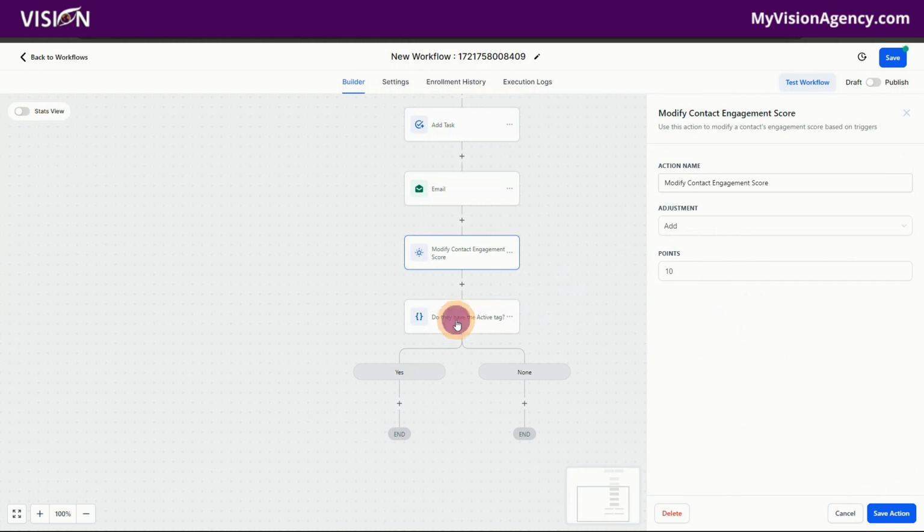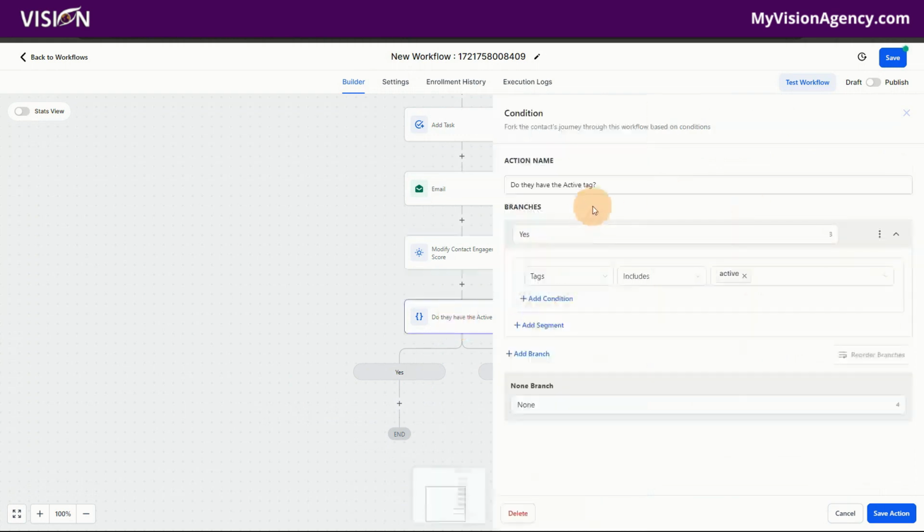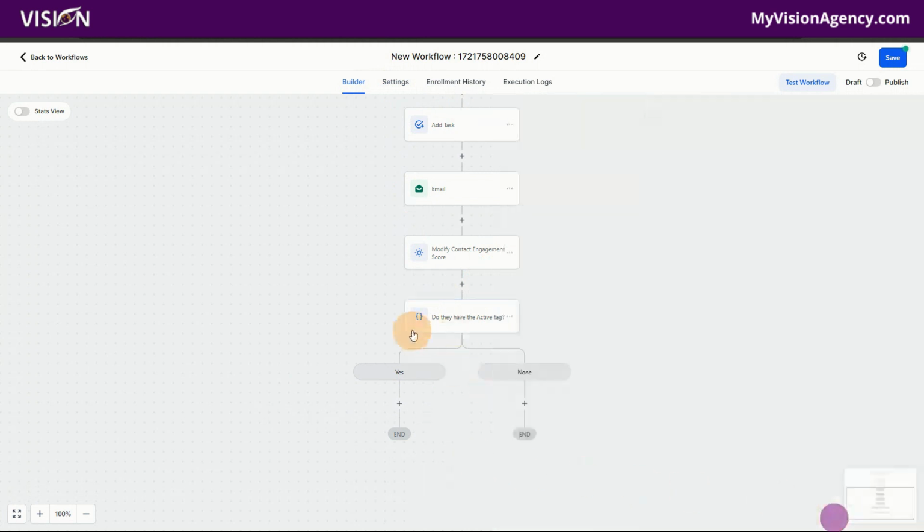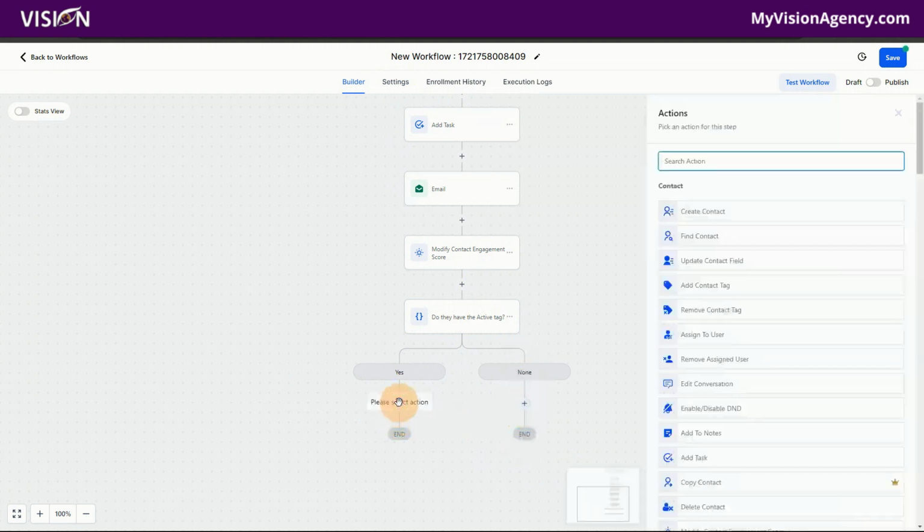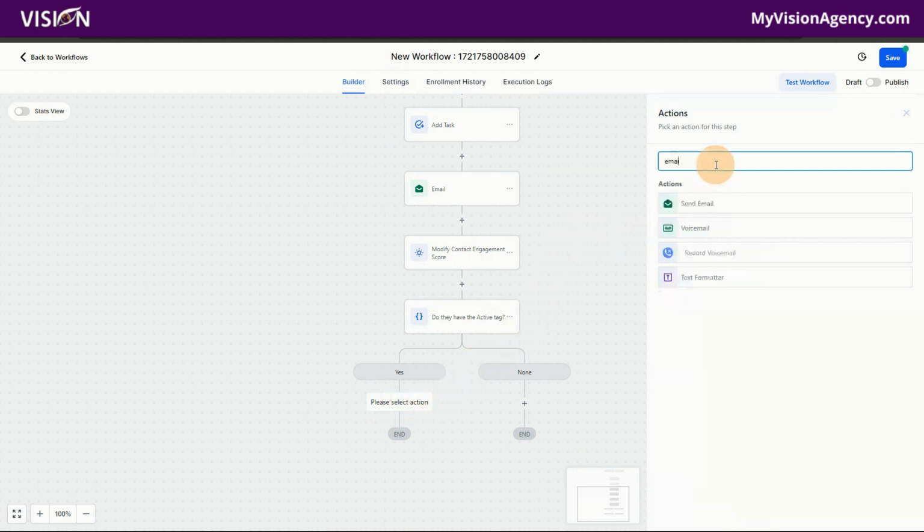And then when they get to this step in the workflow, we are actually going to ask a question now. And we're going to say, okay, does this lead that just got to this point in the workflow have this tag? If the answer is yes, it's going to move them to this branch. If the answer is anything else other than yes, then it's going to be moved to the none branch. So let's say if they have the member tag that we added and they have the active tag, let's say that we want to send an email to them.